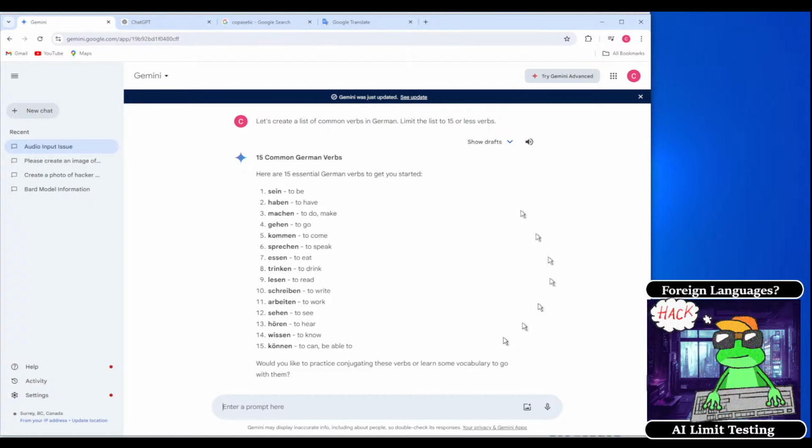Oh, interesting. Now, let's see if we do text-to-speech, if it's going to pronounce this in the English accent or the German accent.